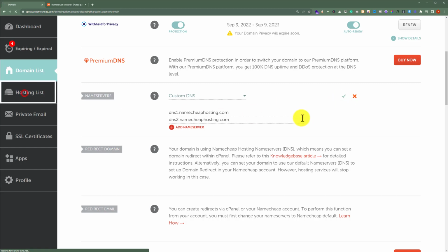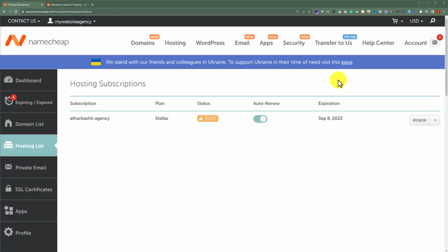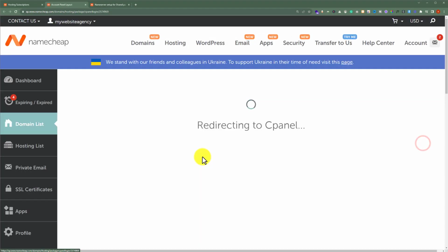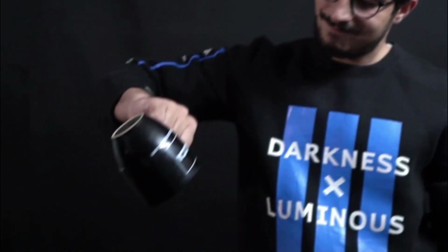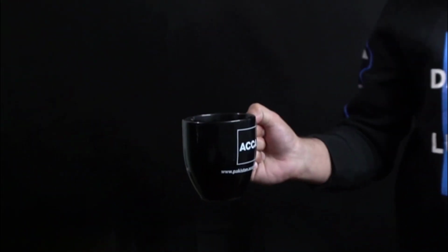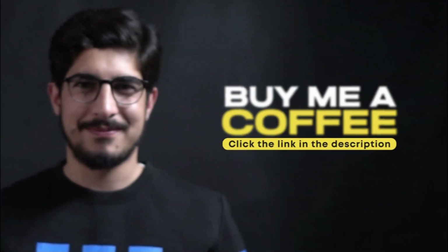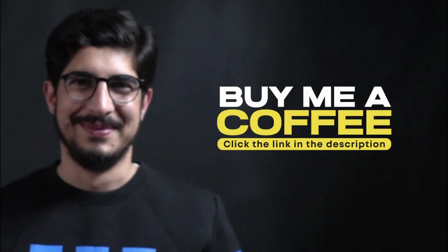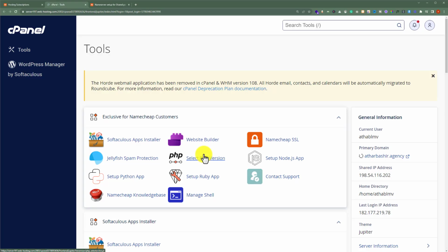Just click on hosting list and here you will see your hosting plan. Next to your hosting plan you will see this drop down. Just click on it and after that just select go to cPanel. And in this way we will be redirected to our Namecheap hosting cPanel.